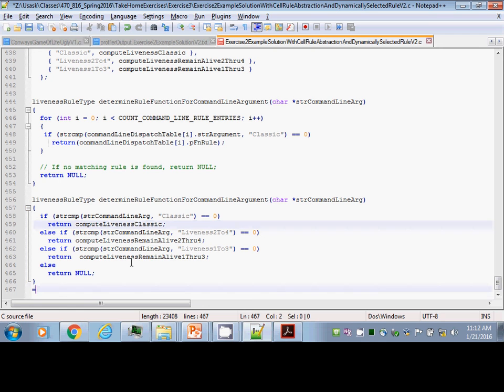I mean, look at this. I know you don't consider this bad, but this is not very modular. This is parsing the command line argument. If it's classic, then we'll use the rule for classic. If it's liveness 2 to 4, use the rule for 2 to 4. If it's liveness 1 to 3, use that. And I said, man, that's ugly.